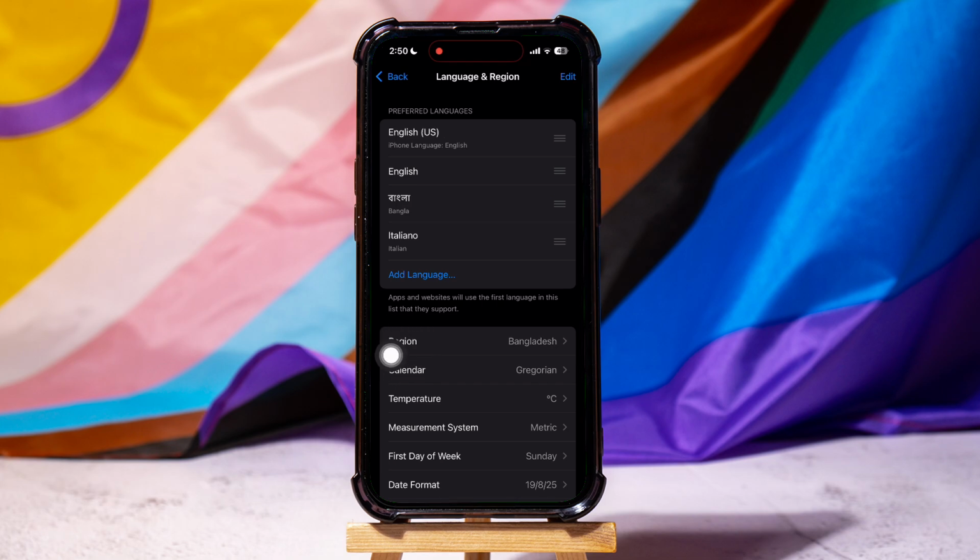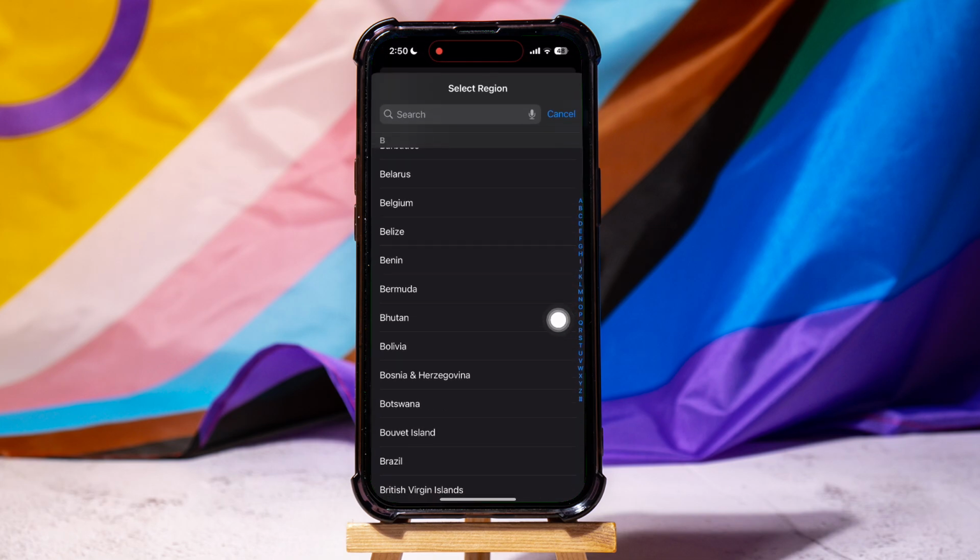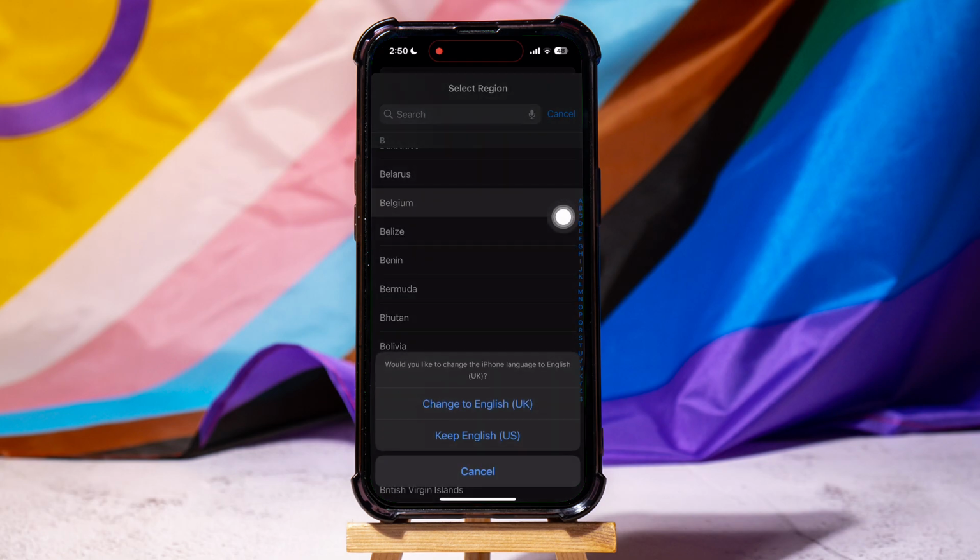Now, tap on Region as shown. You can search for or select a region from the options below. For example, Belgium. Note that changing the region may require restarting your device to apply the changes, and it can affect the display of date, time, and currency formats.